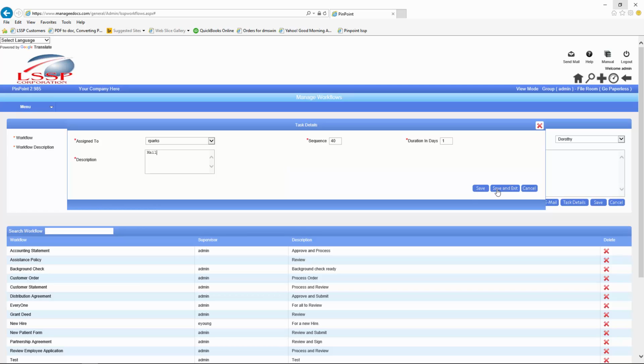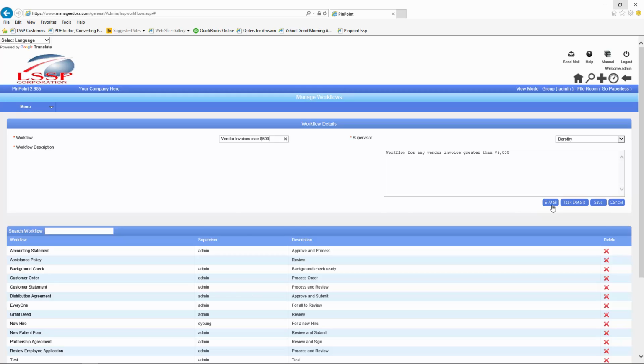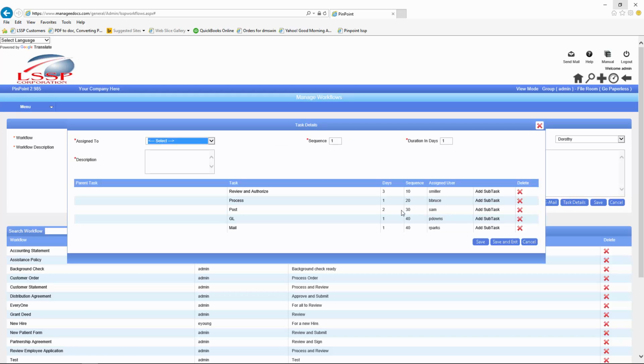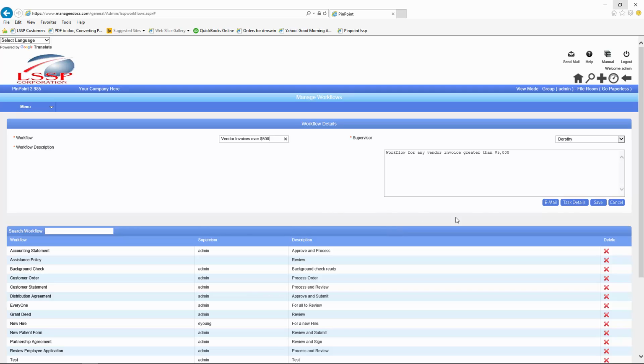Now, when I save this and exit, I want to look at those details again. What if I would have put Ralph's as 45? That means that Pam first had to say she's done before he would even get notice to go ahead and get it mailed, for example. Okay? Now, here's what you could do. I'm going to save that first.